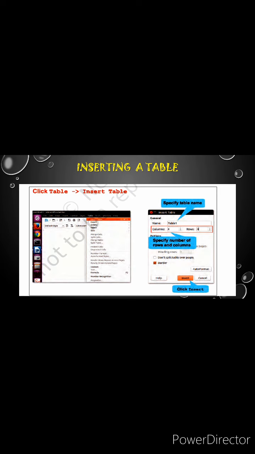inserting a table. Before going to this topic, I want to say one thing to you. I forgot to say it in the previous class. You can ask me a question: it's given in your book as LibreOffice Writer 5.1.62, right? But why are you using the Word document here now? I'll be explaining now.